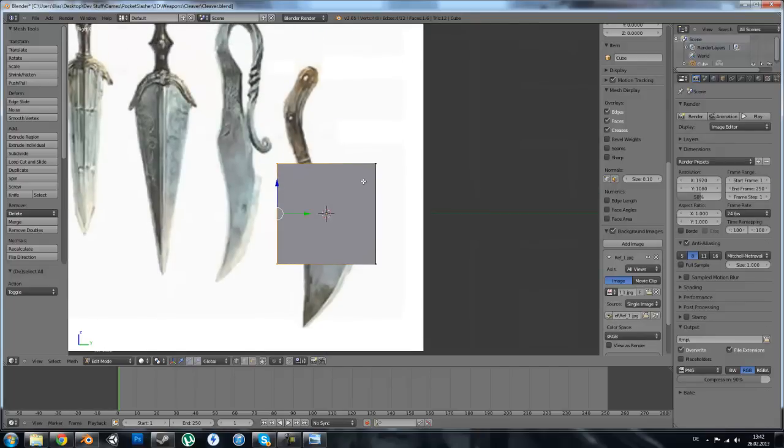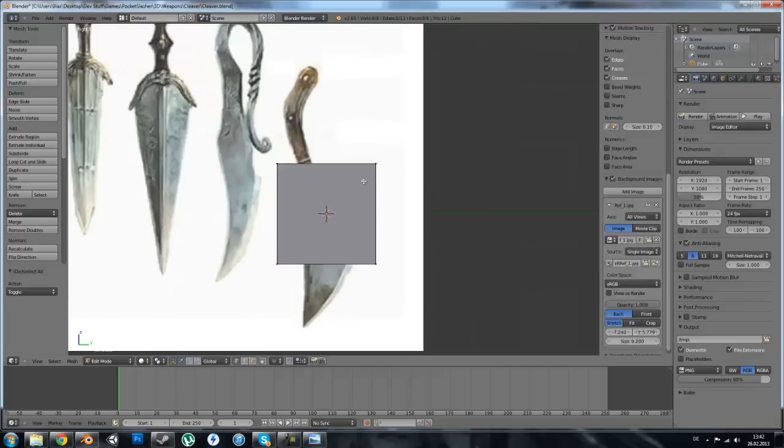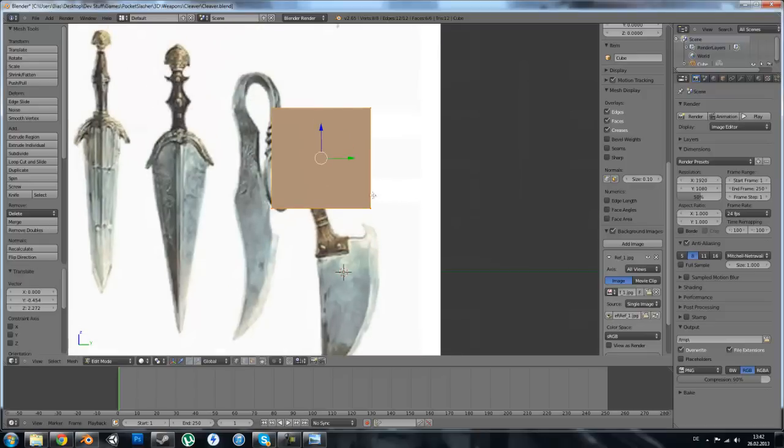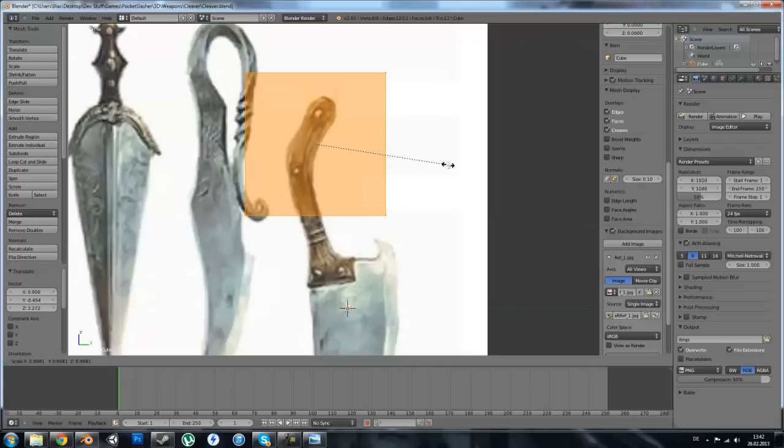Select everything with A, press G for move, and you can press Z for wireframe mode and press S for scaling, and then R for rotate, and just bring the cube in place.